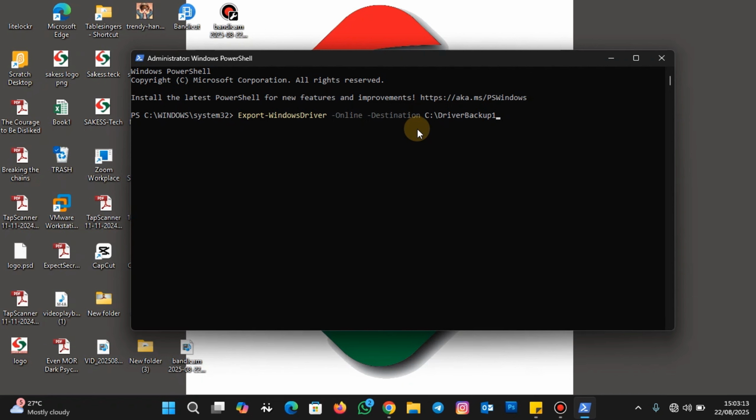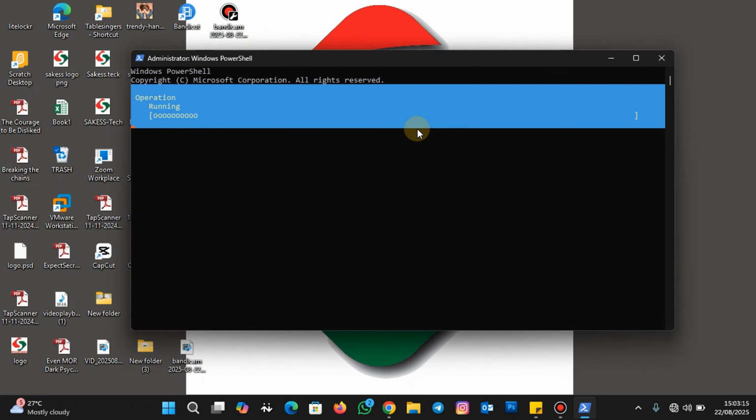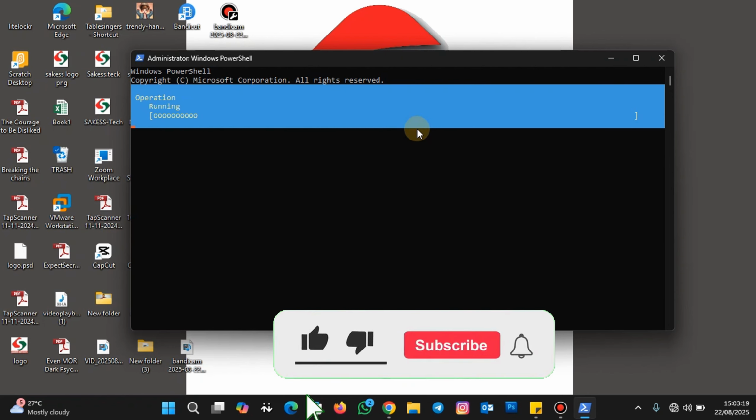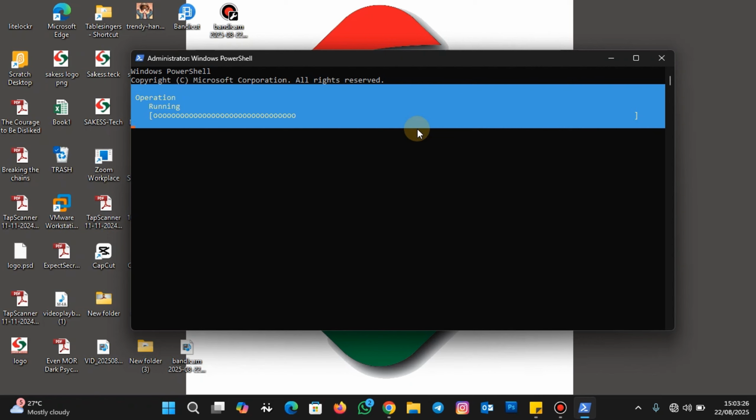So I'm going to press the enter key and let's see what happens. Okay, so it's running the operation exporting the drivers to the folder we created on the local disk C. So you can either go with the command prompt approach or the PowerShell approach. It does the same thing. So you can use any of the approaches that suits you to back the drivers up before a reinstallation.